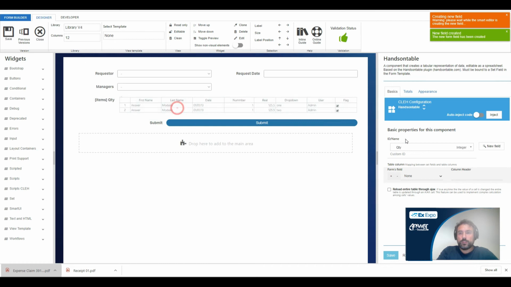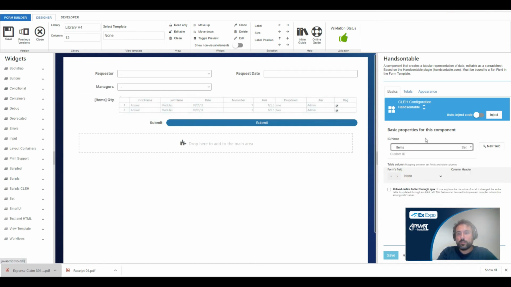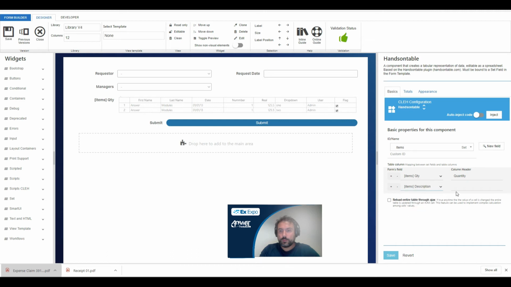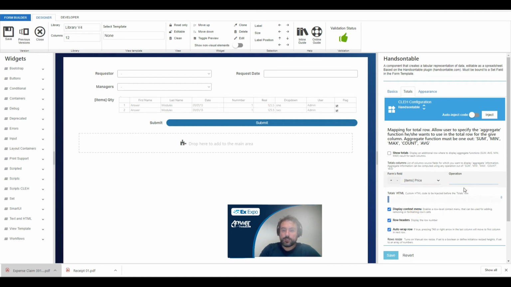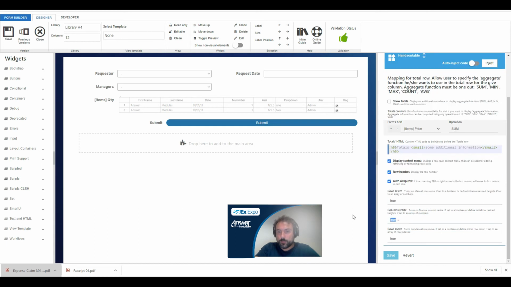And what I can do now is to associate this widget to the items, and I can tell the system I want the quantities to be quantity, and I want the description to be description, and I want the price to be price, and I want the totals for the price, so I want the sum for this, and I want the columns to be 20%, 80%, 60%, and another 20%. And save and inject and save.